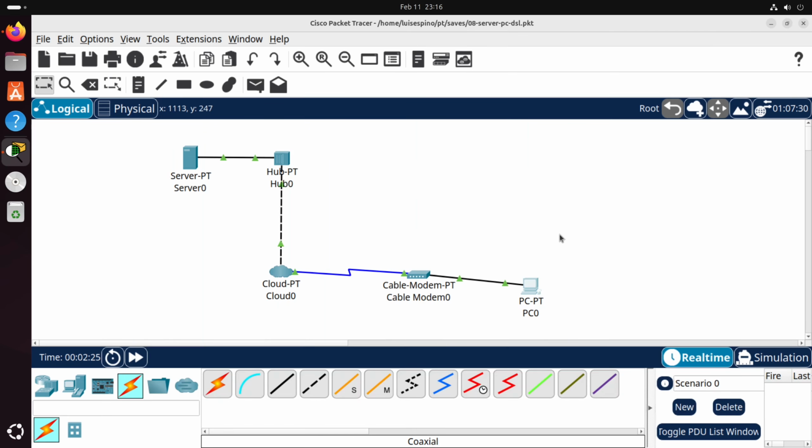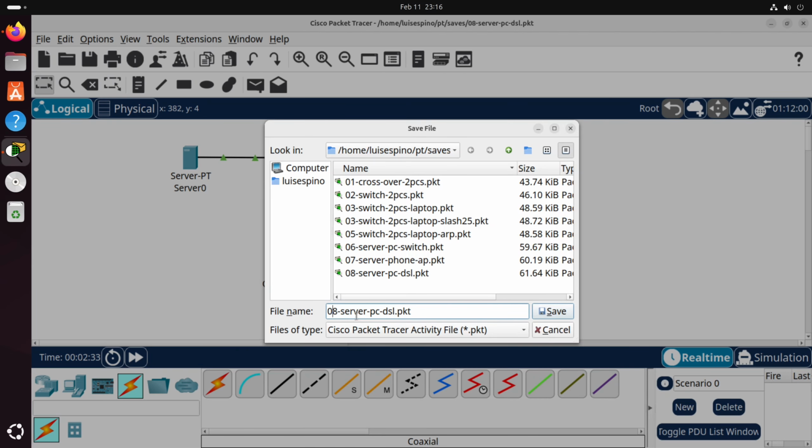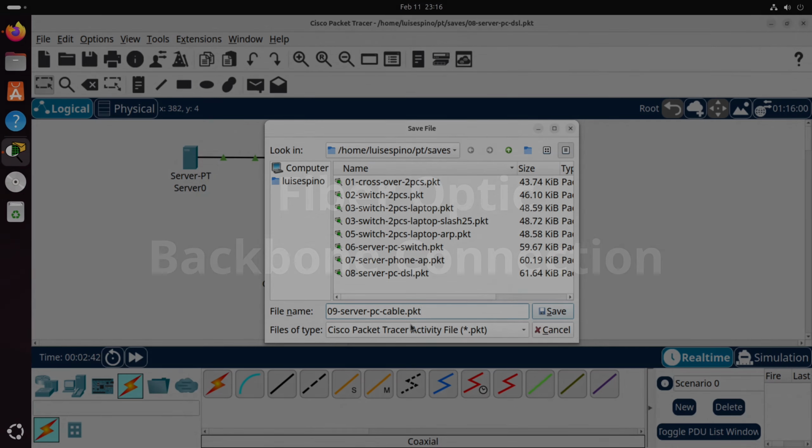We close and proceed to save the topology before exiting. Sometimes, you have to wait for the connections to update.